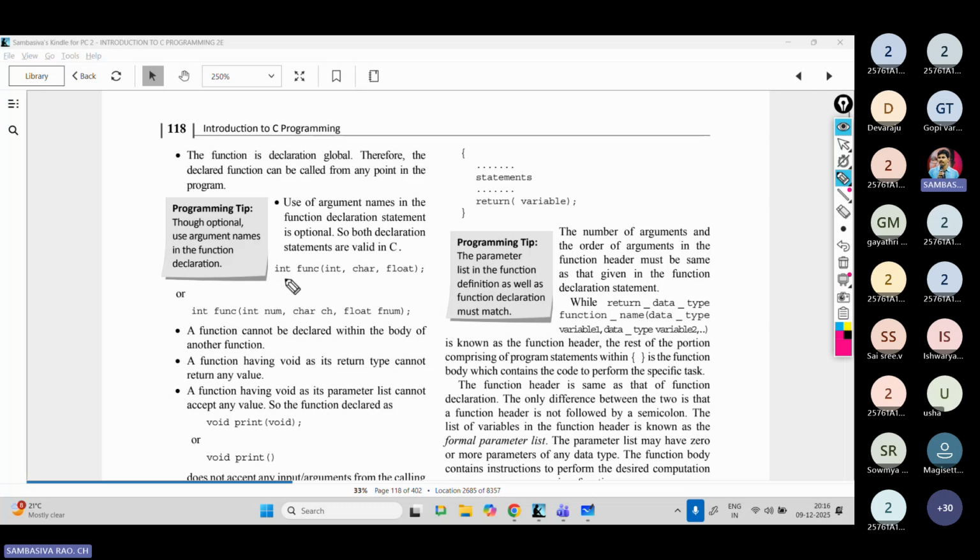For example, here I'm writing two function prototypes for func C. You can write any one of them. Function C contains three parameters: one is integer, the second is a character, the third is a float. You must write the data type and then a semicolon. If you want to define the variables also, int num, char ch, float fnum, that's also valid. So, if you observe this, during function prototyping the variable names are optional.